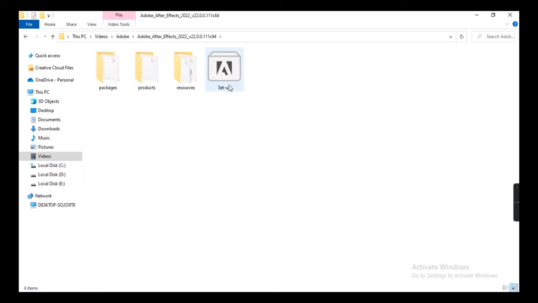After the downloading, we will go to the setup and install the software in our computer.